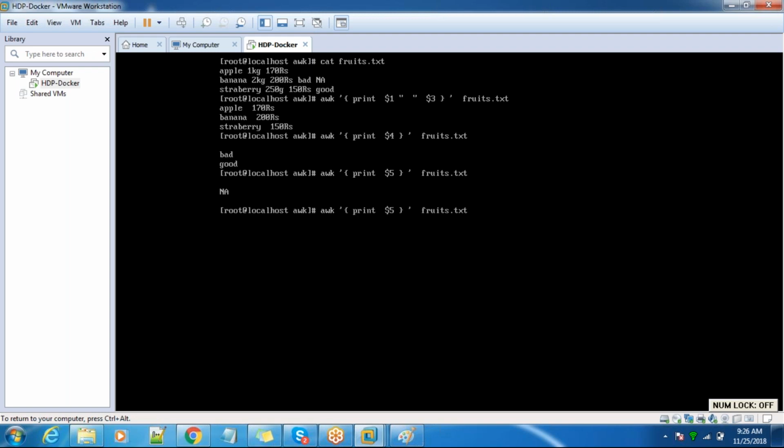And there is another variable called NF. I just wanted to show you this variable. NF is a variable that stores the number of fields in a record. Our first record is Apple 1 kg 170 rupees.